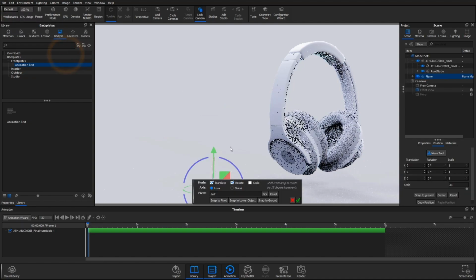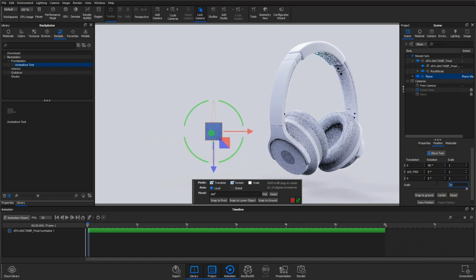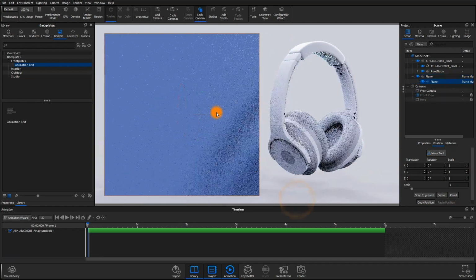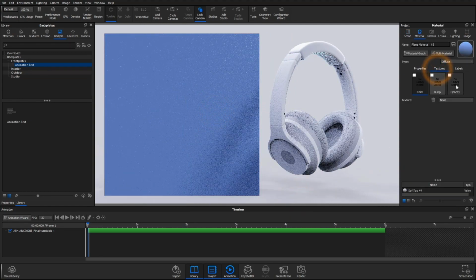Bring in a plane and position it where you'd like. Then move over to the Material tab. We'll be adding an opacity map to this material. Opacity maps allow you to use a black and white image or alpha channel transparency of your text to make those areas of the material transparent.